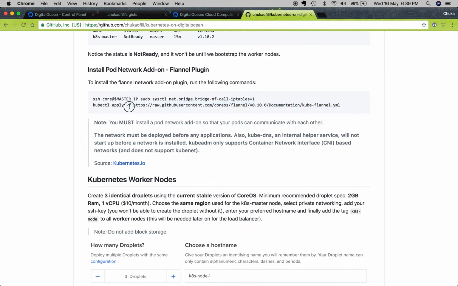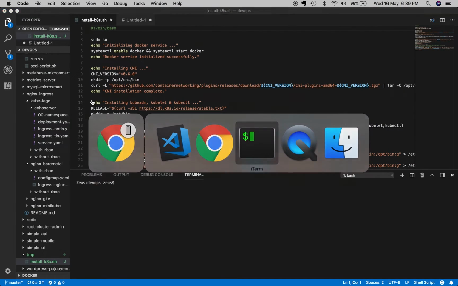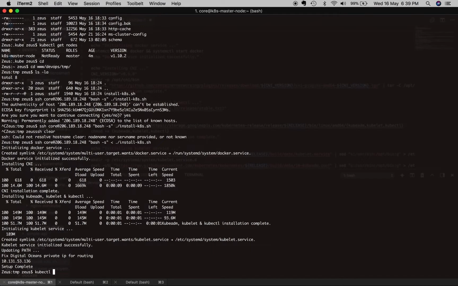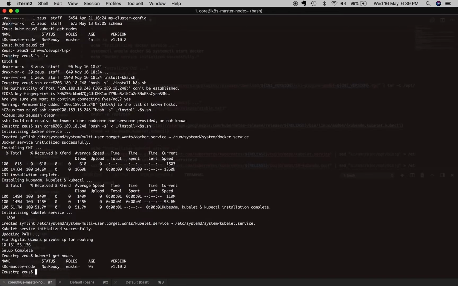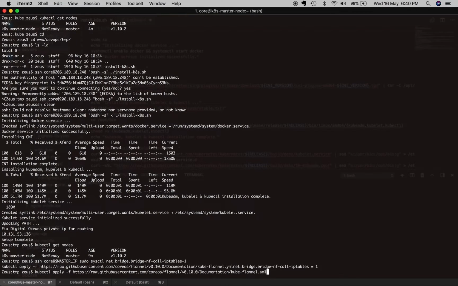So it's quite simple. We have already configured access to our cluster. I'm just going to get the nodes just to be sure. Okay, now I have to enable the bridge also, and there we go.